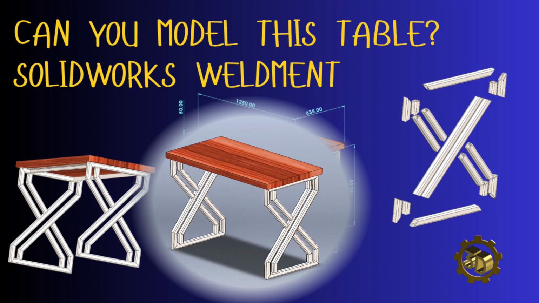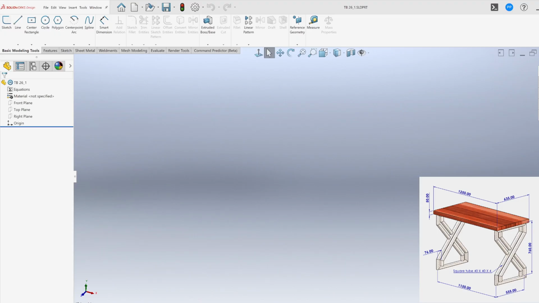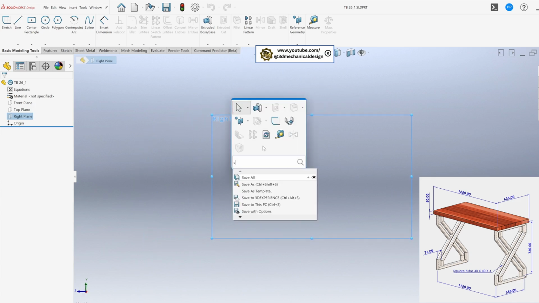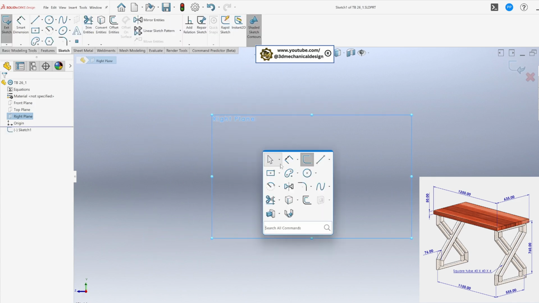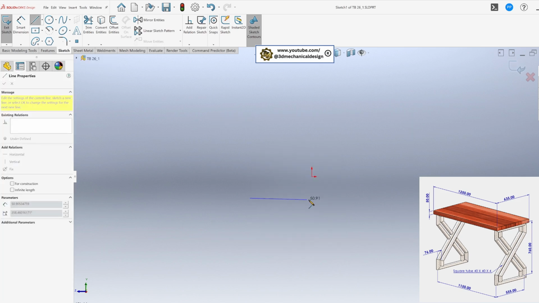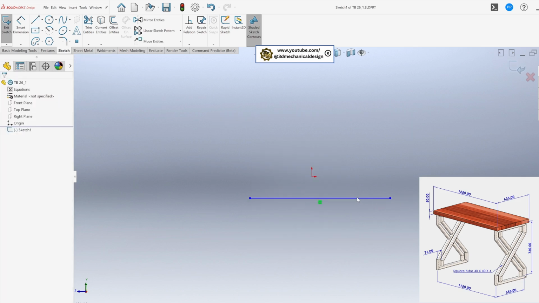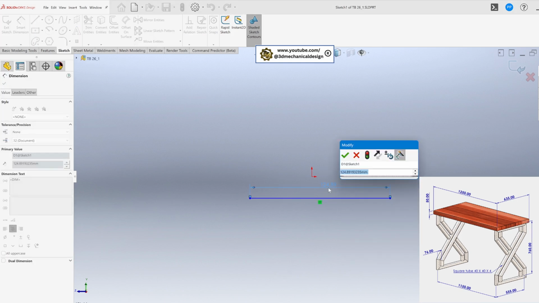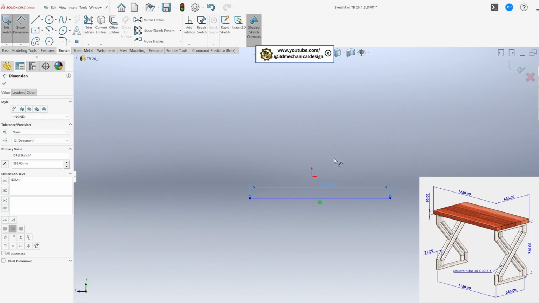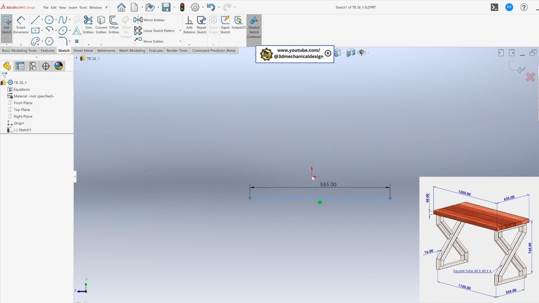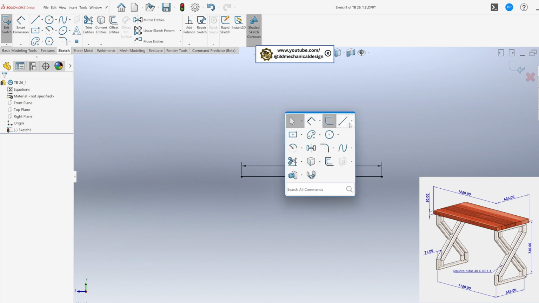Let's begin. Start by selecting the right plane and open a new sketch. First, draw a horizontal line and set its length to 555 millimeters. Then, select the midpoint of this line and make it coincident with the origin. This ensures your model is centered and properly aligned.